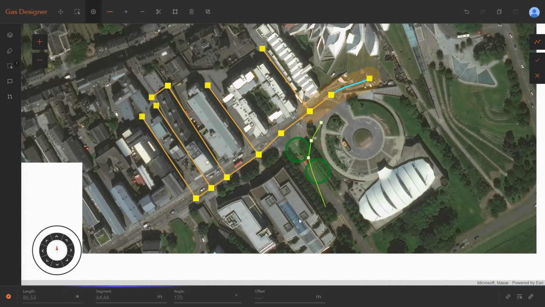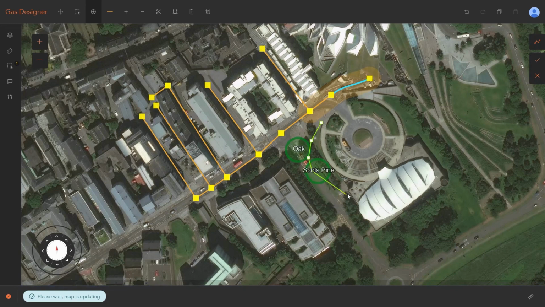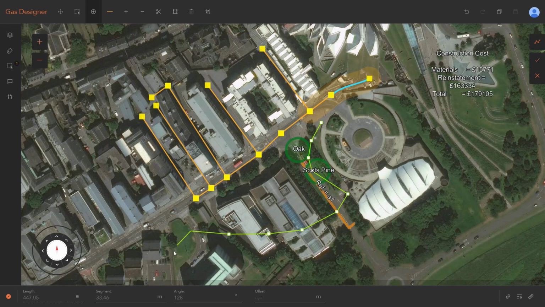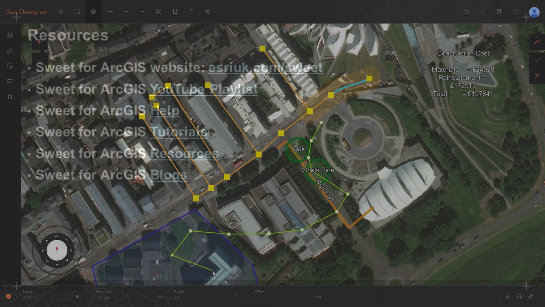So let's go here. I'm just going to sketch along like this. And what you can see is this orange line. This is an abandoned gas main that's being detected and this blue area is a conservation zone. Now, obviously, this is made up data, but hopefully you can see the principle here and how powerful this approach can be.